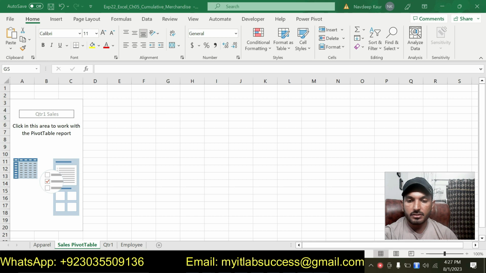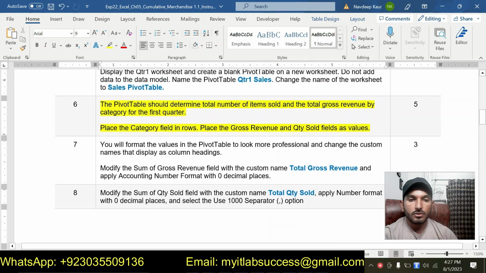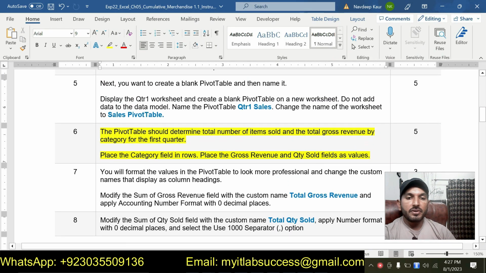We are done with this one. And step number 6 now. The pivot table should determine the total number of items sold and the total gross revenue by the category for the first quarter. Place the category field in the rows. Place the gross revenue and the quantity sold field as the values.